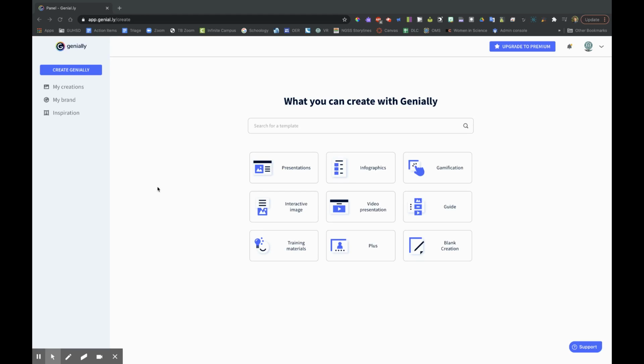In order to start a Genially, you have two options. You can click on the button on the left that says Create Genially, or you can choose from the grid down here of all the different things. The first tool I'm going to go over is called an interactive image.